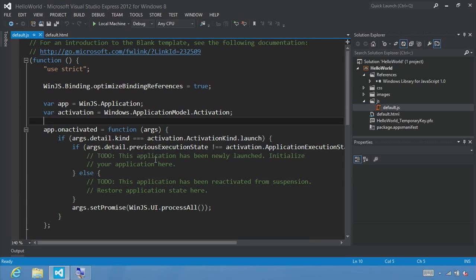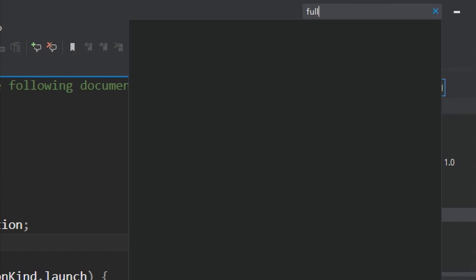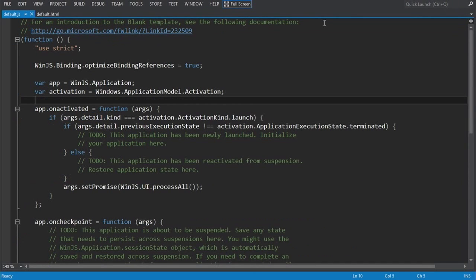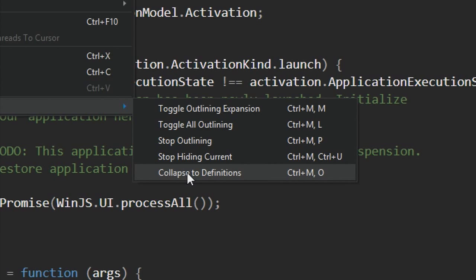To see as much of this code as possible, I'm going to be using a Visual Studio command called full screen, and that's Shift-Alt-Enter, or under the Quick Launch menu up here, if you don't know Visual Studio commands, you can just start typing in full screen, and you'll see full screen is Shift-Alt-Enter, and I'll go ahead and click that. And notice this just gives us as much space as possible to see all the code within default.js. And the first thing we want to do here is just right-click, and we're just going to use Outlining, Collapse to Definitions.